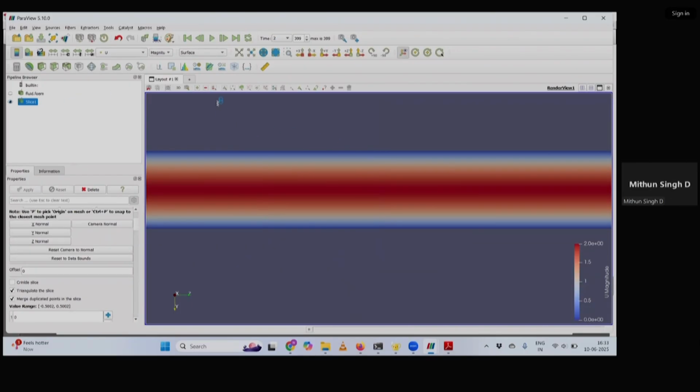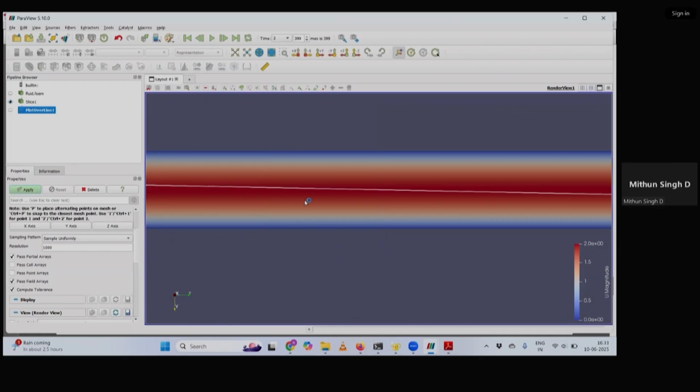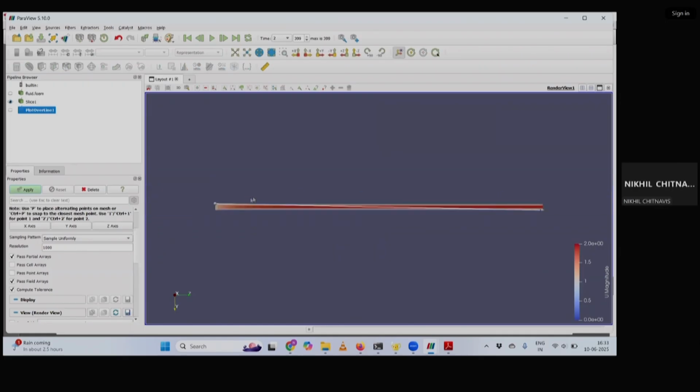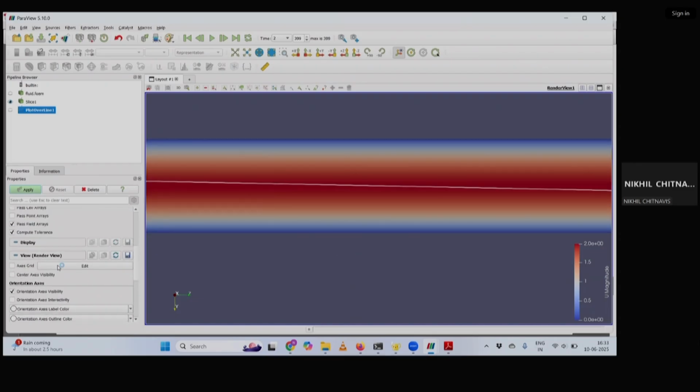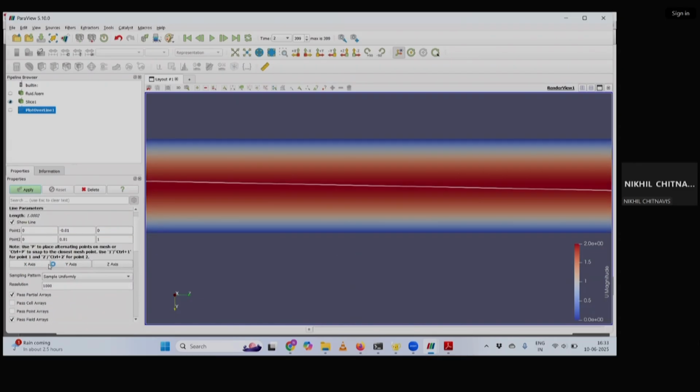Yeah. So for plotting, see, here one option is there called plot over line. Select this plot over line. Some random line will come. As this is our y-axis, the width of the pipe is along the y-axis. Here some axes are given, x, y, and z, on the left hand side. So select y and click apply.